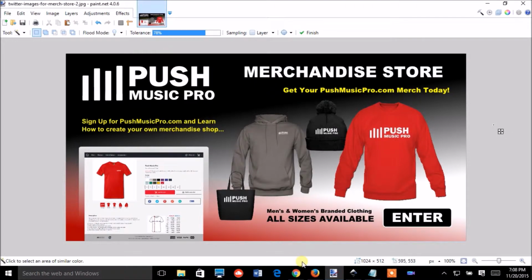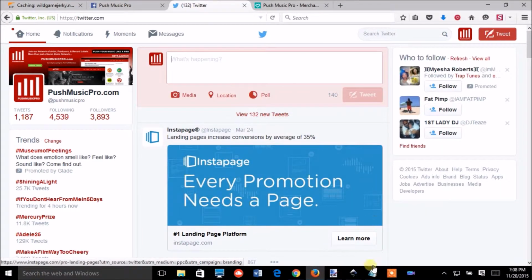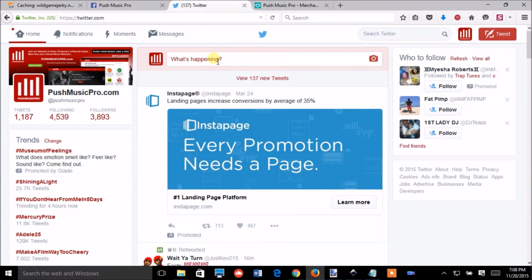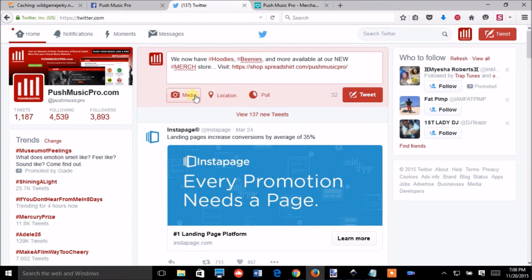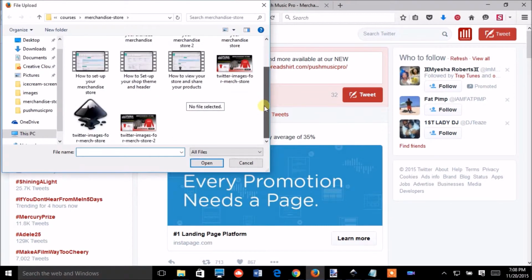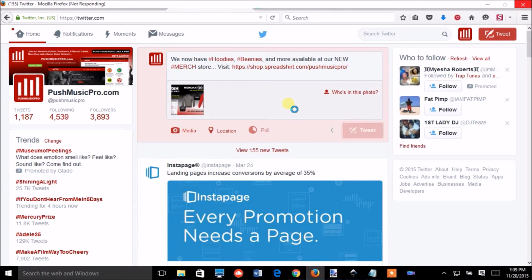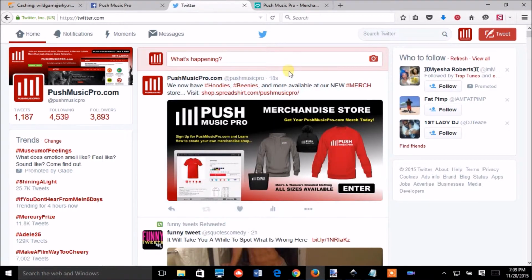So let's go over to Twitter. We've created a tweet already, so we're going to copy that in. And we're going to add the image by opening our file explorer, and we're going to click on that there. Now we're going to open the file. It's going to go into the Twitter upload, and then we're going to click tweet. Okay, so now you see what we've tweeted.